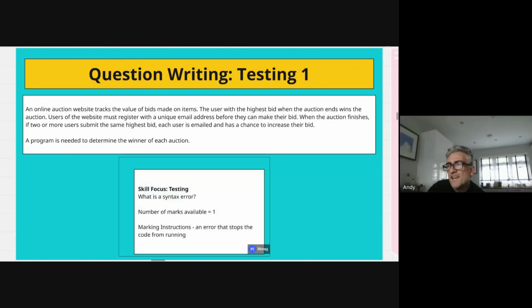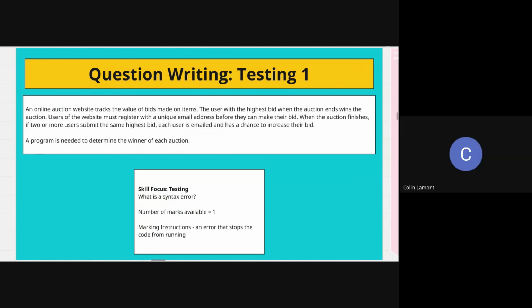Okay, right. So what about this one here? What is a syntax error? Okay, so your first faux pas there is you're not allowed question marks. So we need to start thinking about your command word. So what command word would you be using?